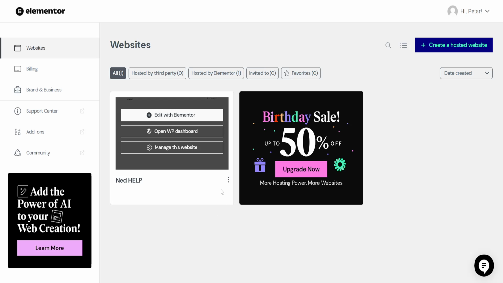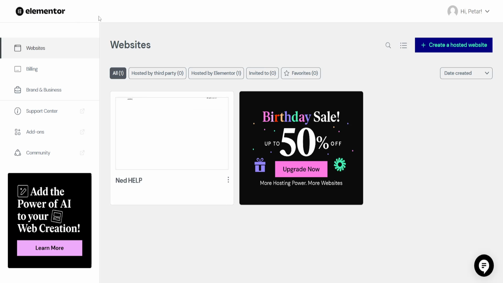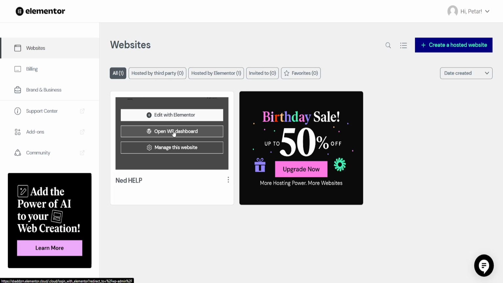How to add a pop-up in Elementor. So I've just logged into my Elementor account. I'm going to hover over my website, and the first thing that I'll do is I'll open the WordPress dashboard.